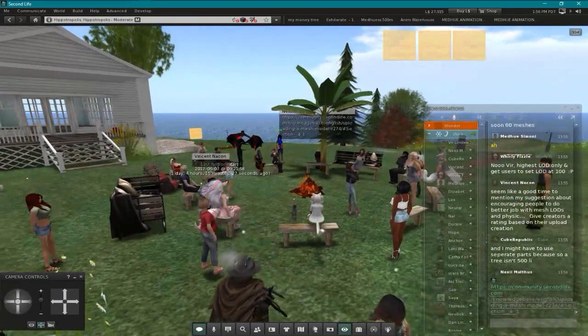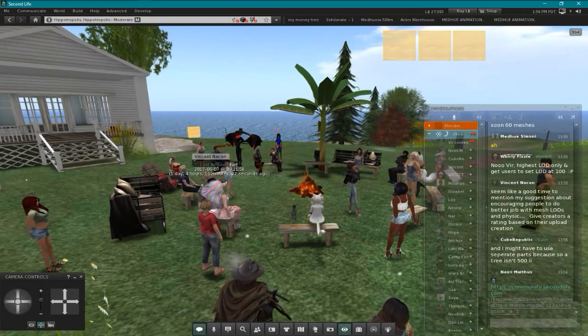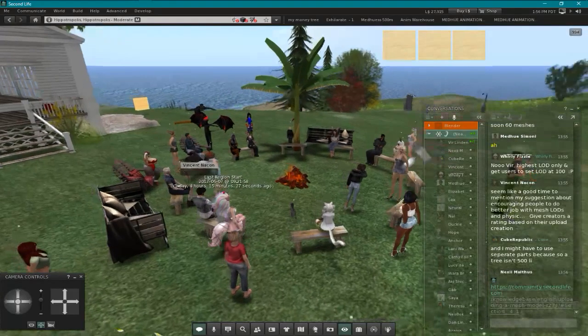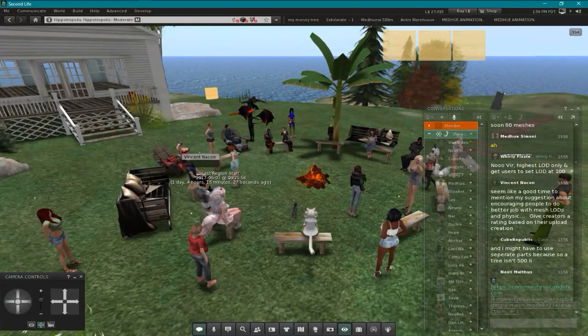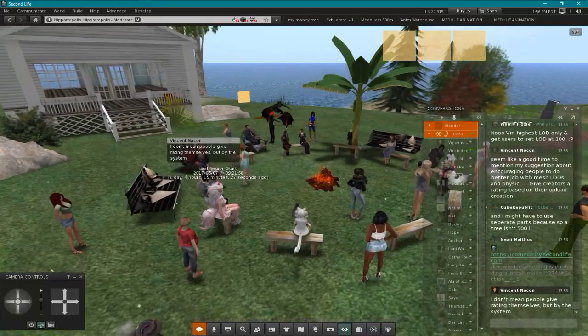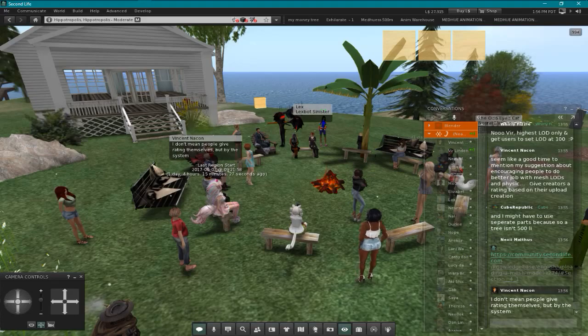Encouraging people to do a better job with mesh LODs and physics. Yeah, that's one of the things that we're going to be looking at in the context of updating the avatar rendering cost calculations, but anything else we can do to encourage good citizenship and good models would be worth thinking about.